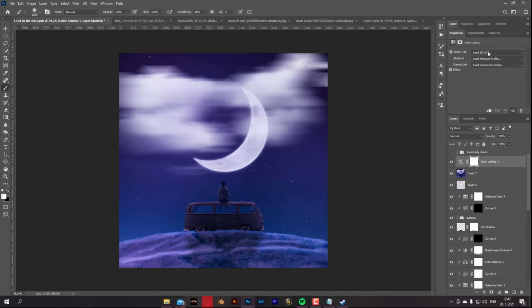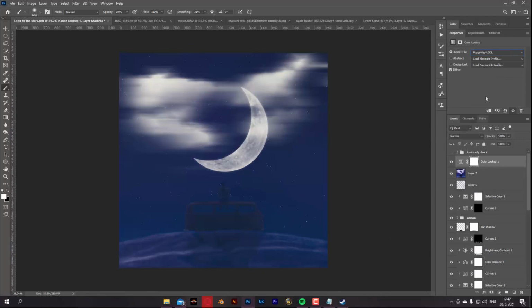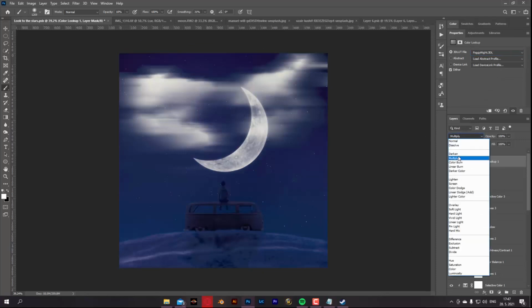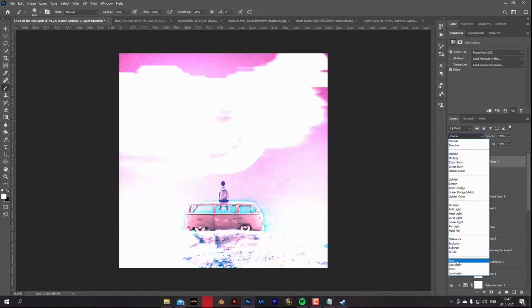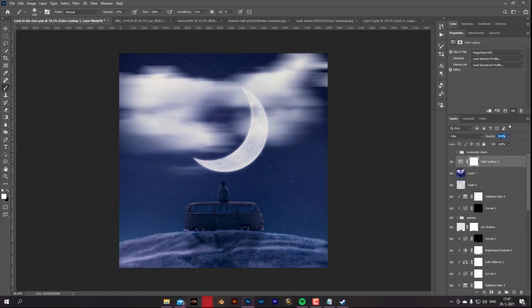And the very last step is I sometimes use these LUTs, color LUTs. I just randomly put them on some blending mode and lower the opacity. I don't really know how to use them otherwise.